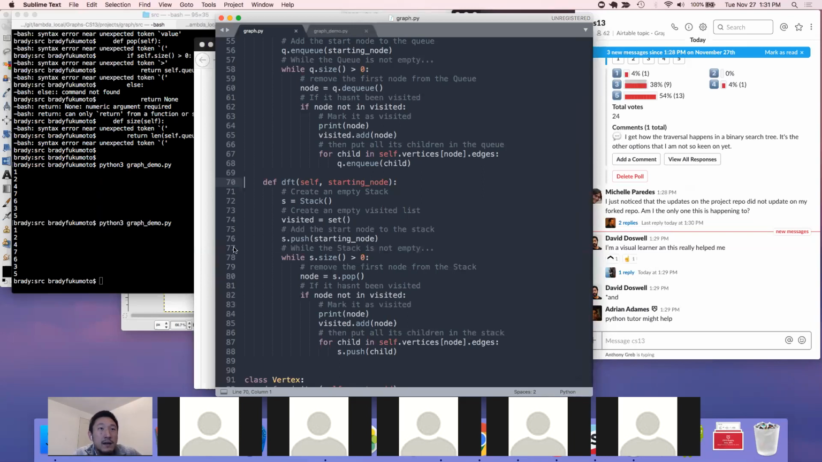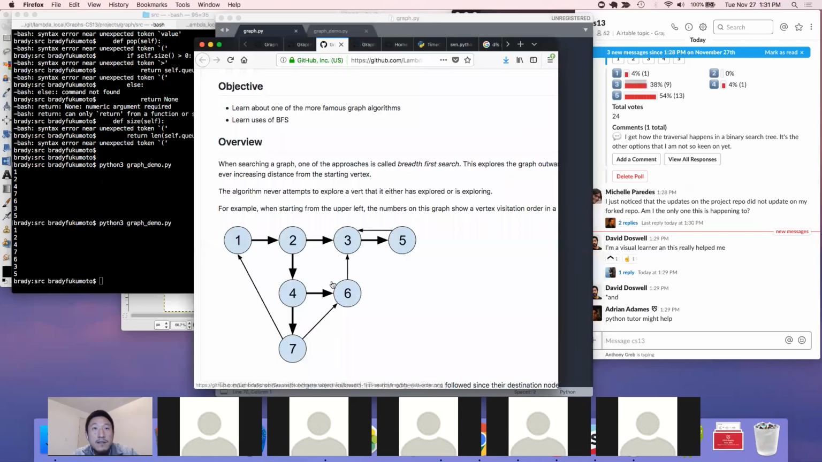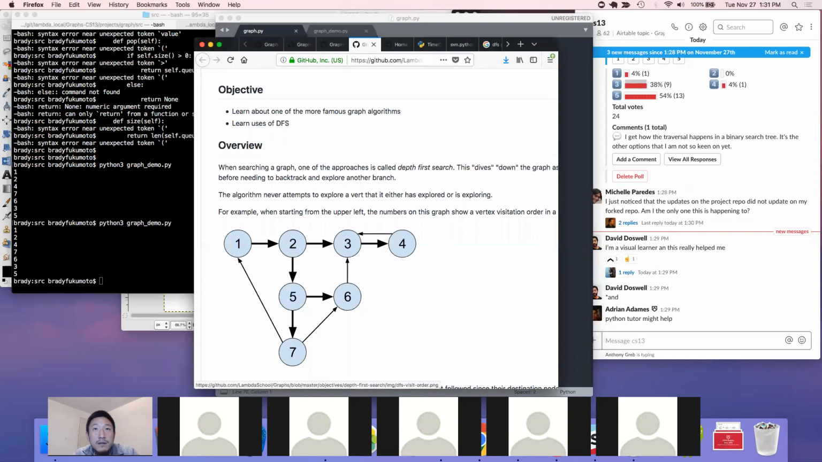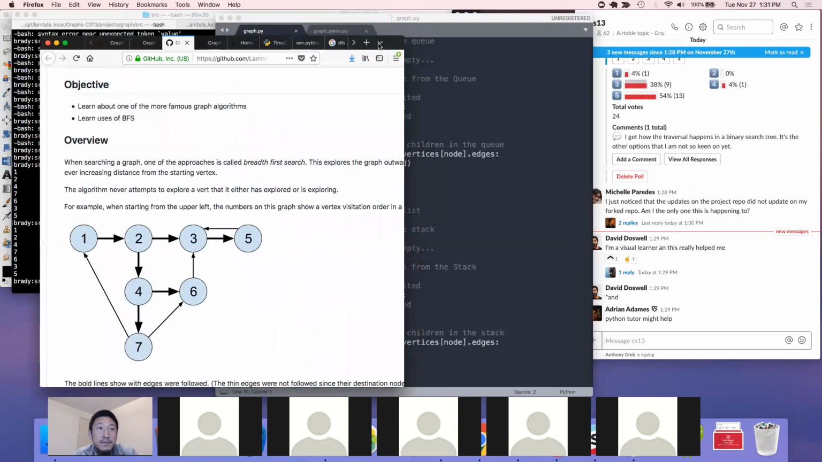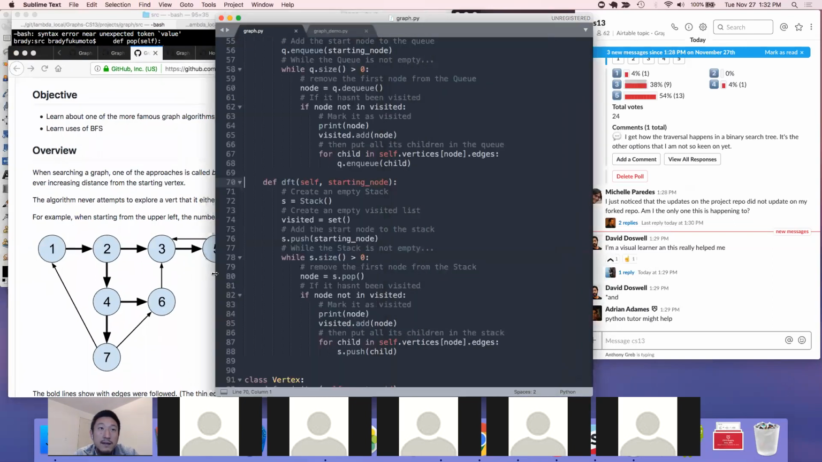Why don't we walk through this the same way we did the other one, using a list.